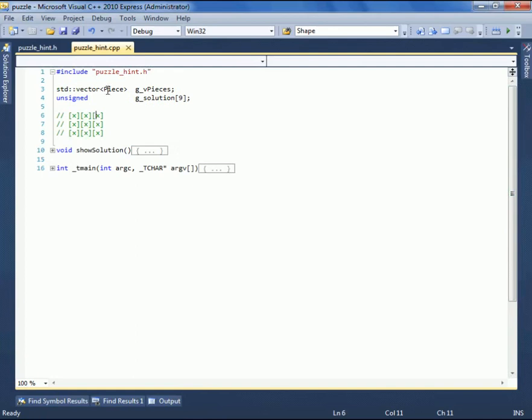So what I did is I created an STD vector of pieces. So piece is an object, which I'll show you here in a second. And this vector is going to contain all the 9 pieces that I showed you at the end of the last VMK. I also have this array of 9 objects, which I labeled here as the solution. This array is basically going to hold the solution once it's found by the computer. So we have these 2 global variables here.